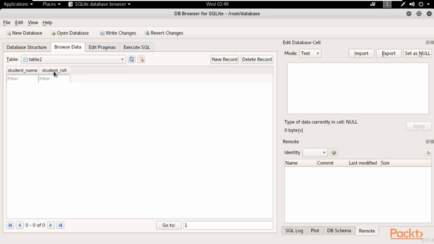in which student underscore name and student underscore roll number are there. So click on new record. Here you need to type the name of the student, right? For example, the name is Sam. The student roll number is 1. Similarly, you can create a new record, click here. Here you can type Peter. Student roll number is 2, right? And click on new record. Here you can type John, and student roll number is 3.